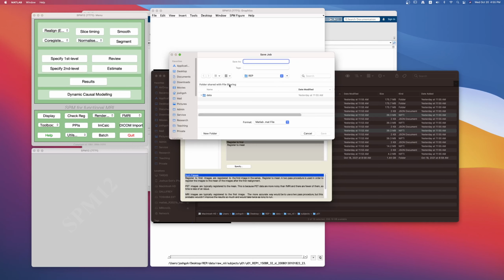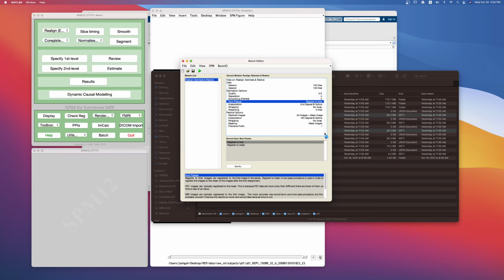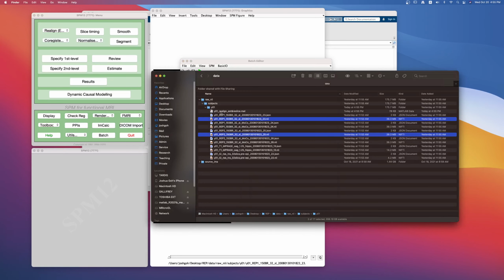And I'm going to put it in the same subject folder. Okay, I'm going to put it here, and then I'm going to call it Y01 realign, estimate, and reslice. I'm just going to go save it. And you'll see that this mat file, which is the batch, will be saved in that folder.